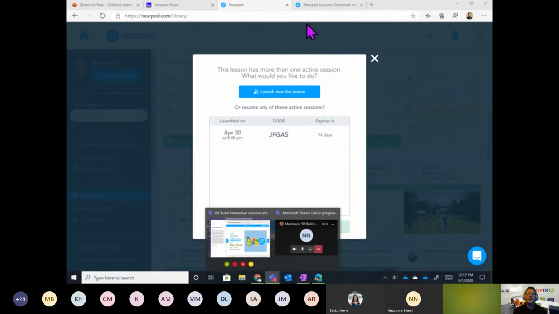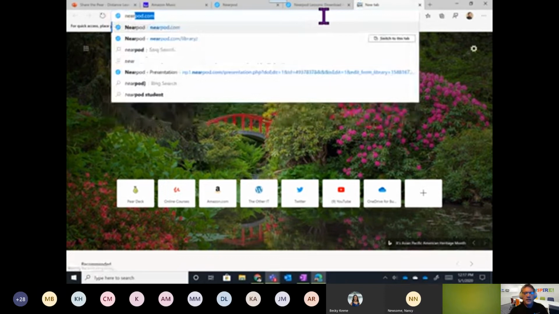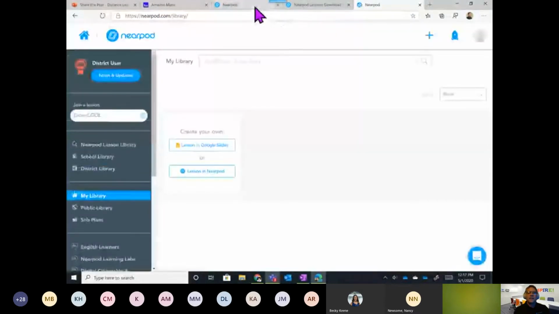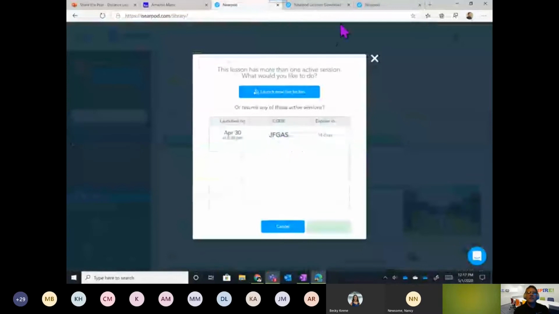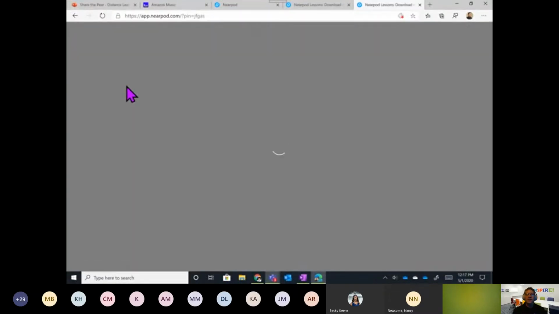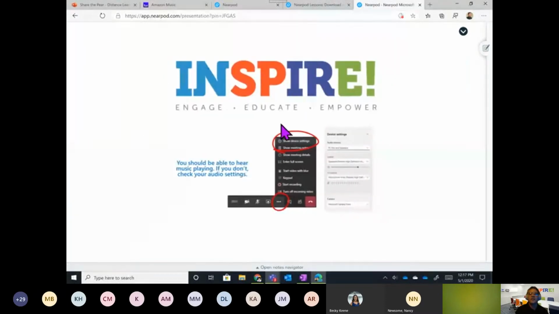But for me, I actually need this code because I want to go to Nearpod as a presenter. I want to go to nearpod.com and join as a student. So I want to see this code, JFGAS, put it in right here. Because as a teacher, I don't want to show my students the teacher screen. I want to show them a copy of what they're seeing. The teacher screen is going to give them way too much information. They'll be able to see each other's answers and things like that. So what I project is the same screen that they see.